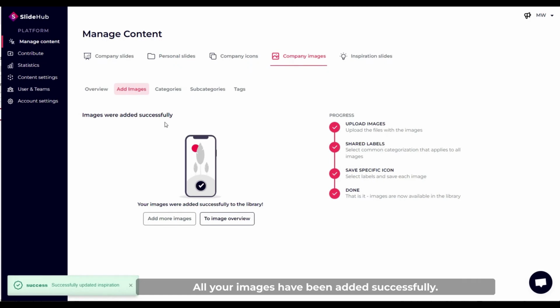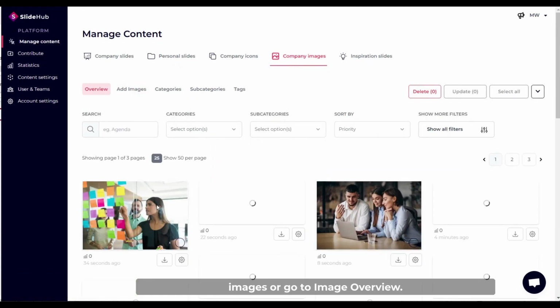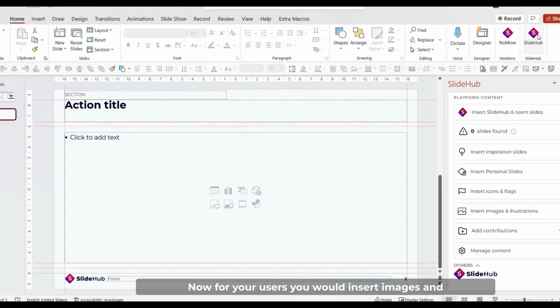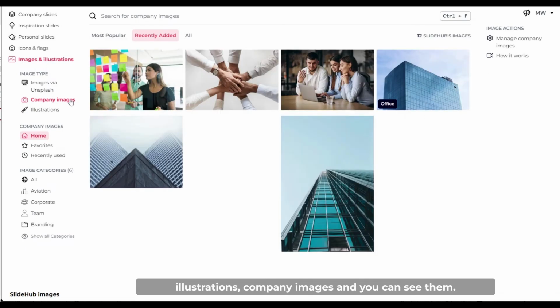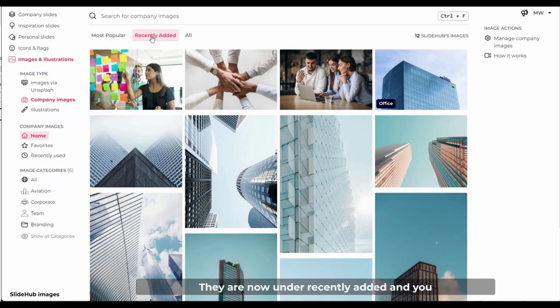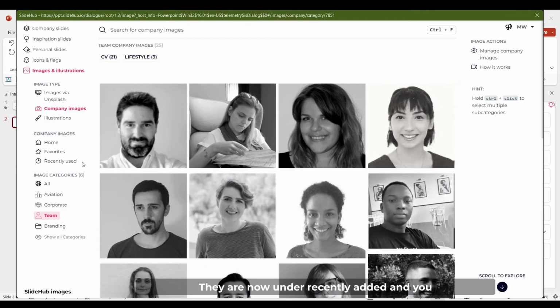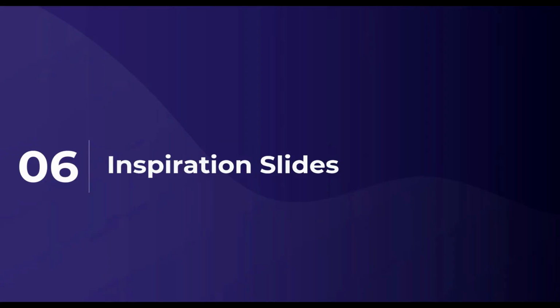And that's it. All your images have been added successfully. You can now choose to add more images or go to Image Overview. Now, for your users, you would insert images and illustrations. Company images, and you can see them. They are now under recently added, and you can also see them under team and lifestyle.